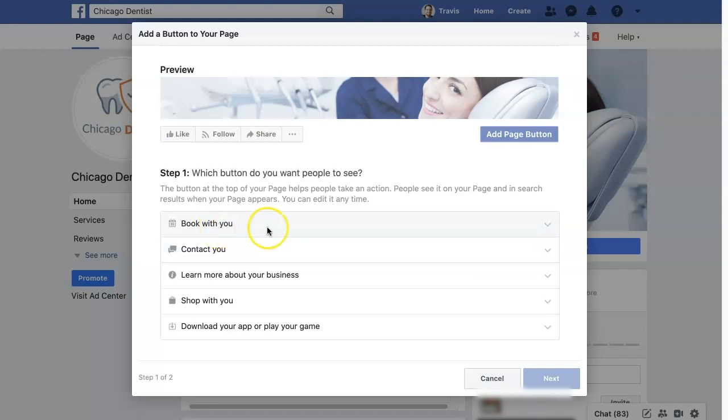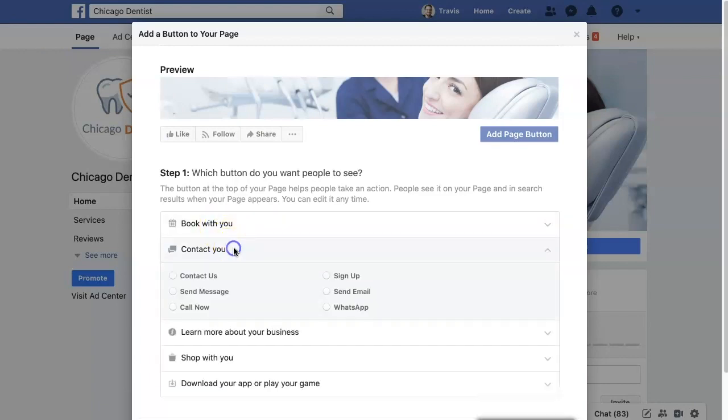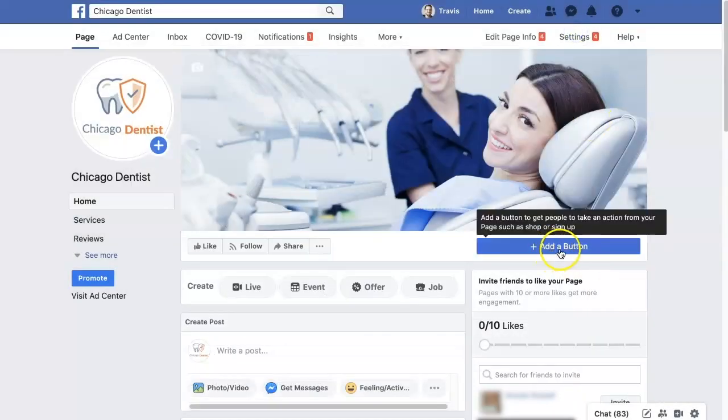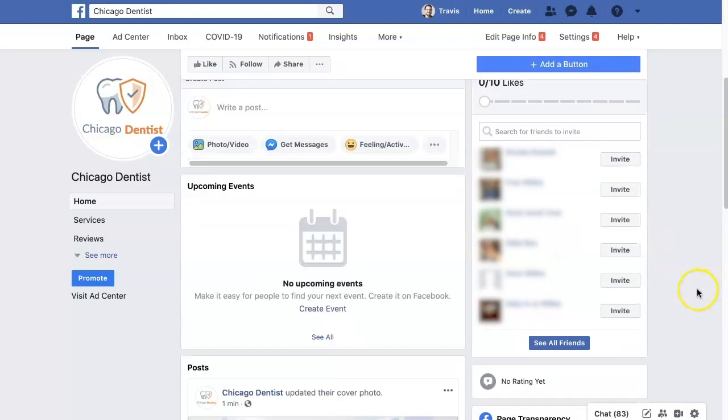So you can have somebody book an appointment with you. You can have them call you, send you a message through Messenger. So go ahead and choose the feature that you think is going to work best and get that set up. And then it's a good idea to just invite some of your friends to like your page as well.